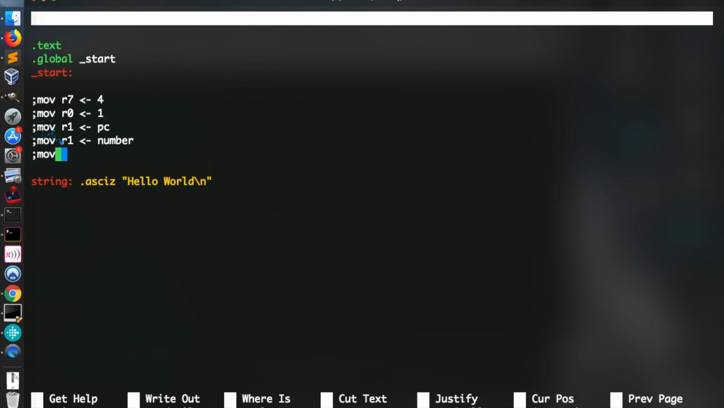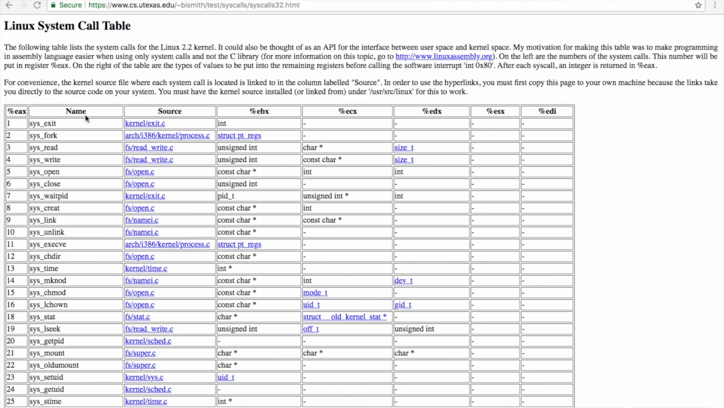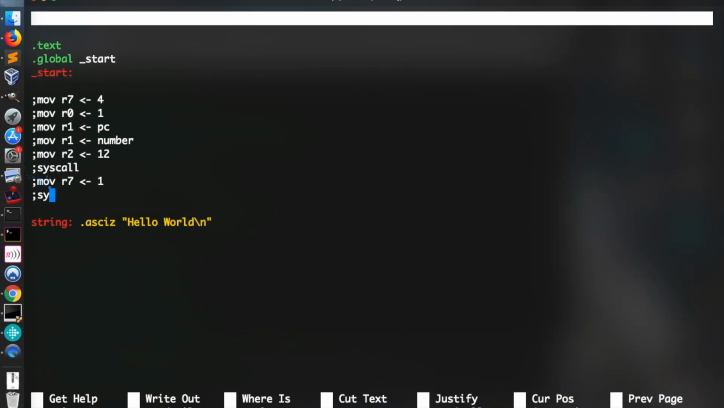And then moving on, our final argument to this write is going to be how many bytes the string is, and that's 12 bytes, including the carriage return. And after that, we just need to do our syscall. Then also we need to exit gracefully, so in R7 for our syscall number, we're going to put in the number 1, because that's the number for exit. And then we just need to do the syscall again, and that's it. That's going to be kind of the guideline of what we want our program to look like.